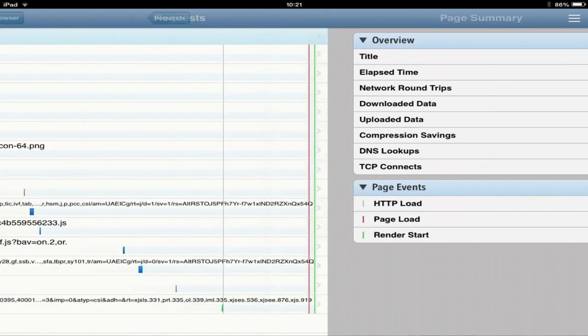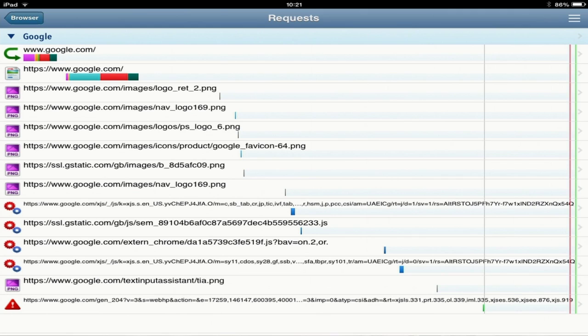So going back to the waterfall chart, hopefully you can see those events marked on the chart as vertical lines. The vertical green line is the render start event. The vertical red line is the page load event. On the left-hand side, the icons indicate the type of request.